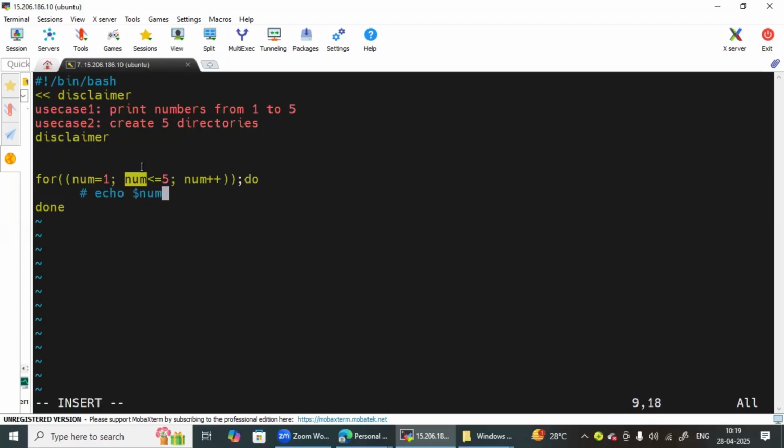Now this time I'll write some command. What is the command to create a directory? mkdir. You already know this. And here I'll say the name of the directory is demo, but this time I will suffix it with the numbers. So I'll write $num so that it creates the directories differently every time it's running. So now let's save and run.